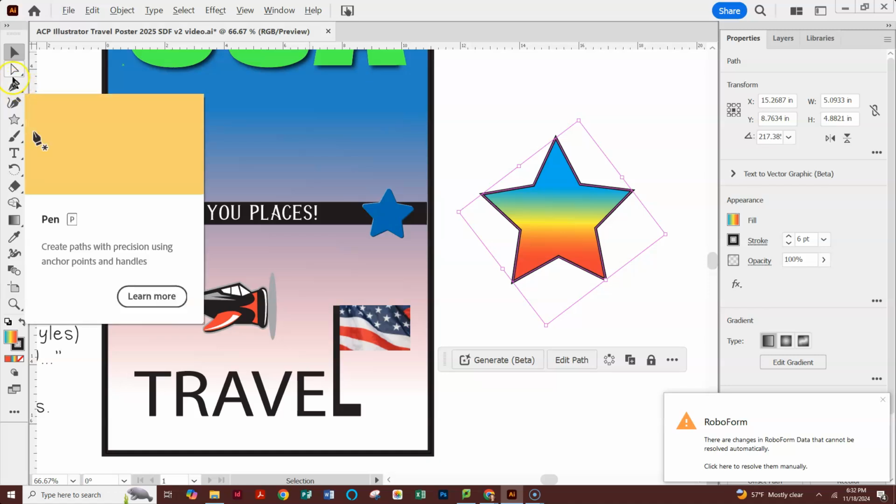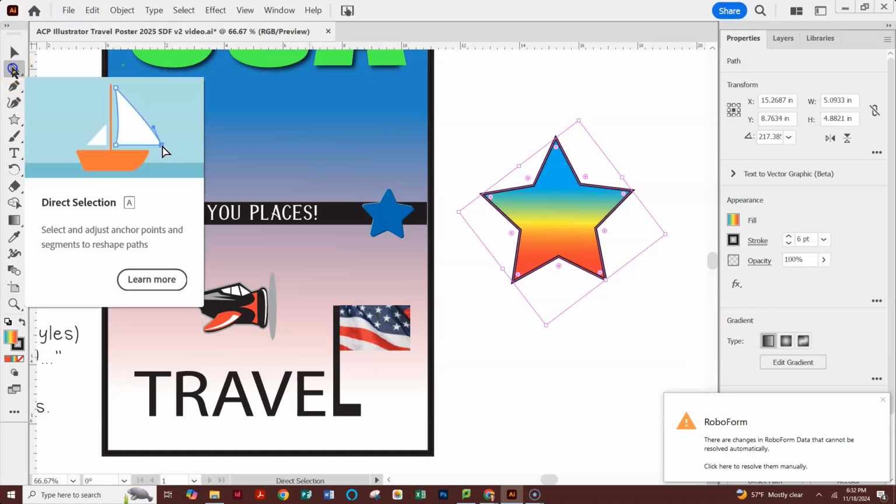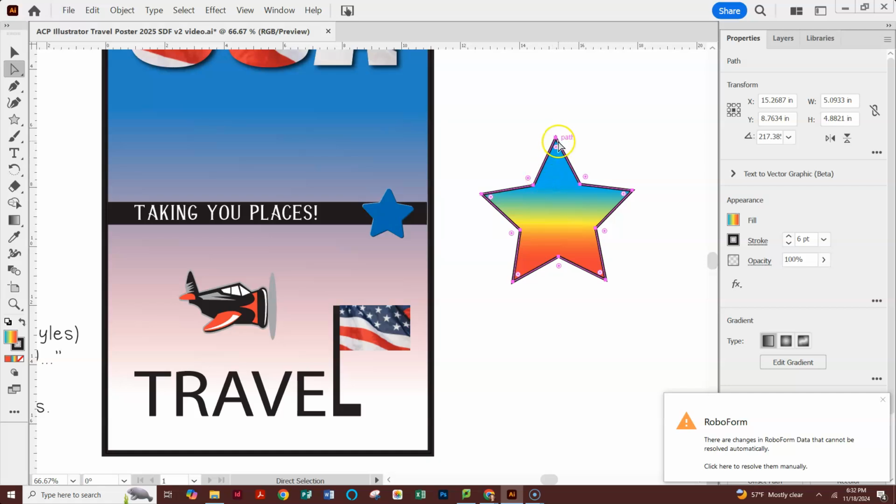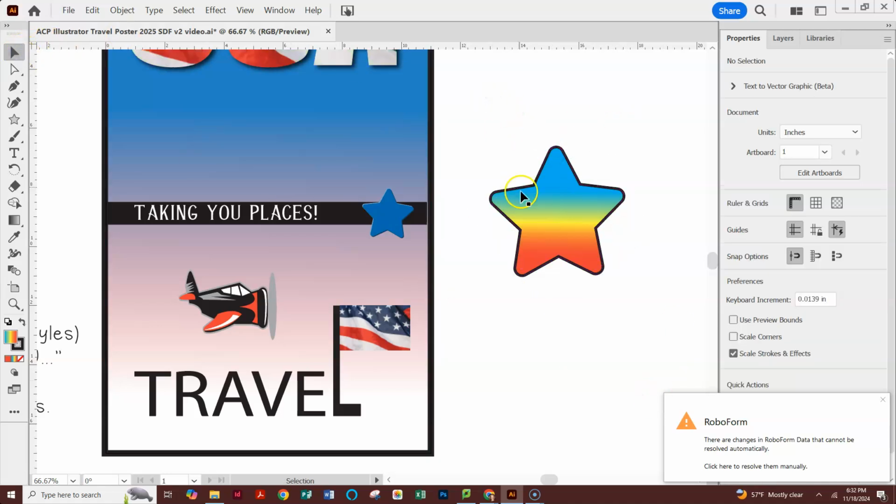To adjust the rounding of the corners, I'm going to use my direct select arrow, and I'm going to select my first one. I'm going to need to hold the shift key because if not, this will only adjust one. So I'm going to hold my shift key and select all of the live corners, and then I'm going to go and adjust those by 0.25. So now it actually looks more like a starfish than an actual pointed star.